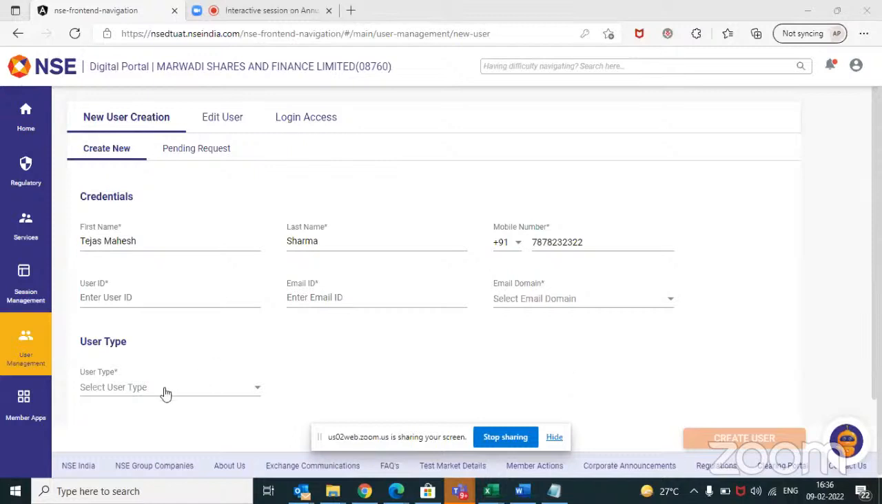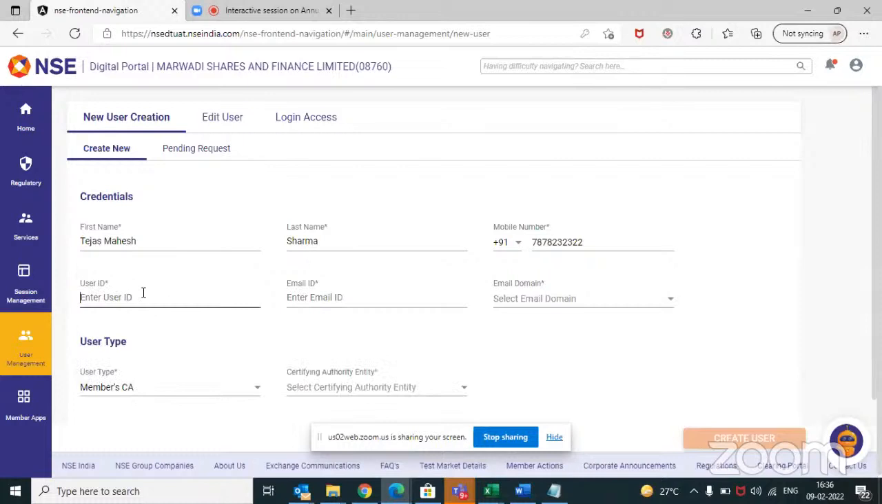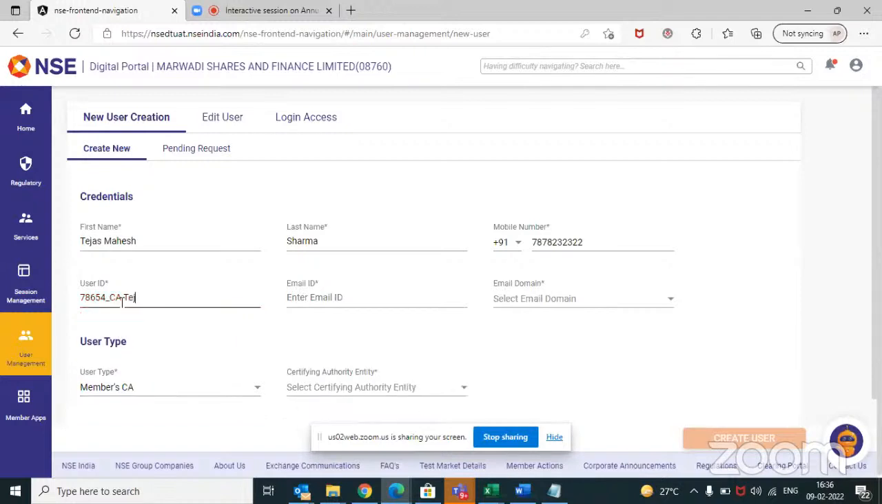As we are creating the CA, we will select the user type as member CA. Here you can see the user ID, with information like: please enter a user ID in the format 5x_CA username. Here you have to enter your member code, then underscore CA, and put the CA's first name. This user ID will be useful at the time of login of your CA, so make sure that it is correct.